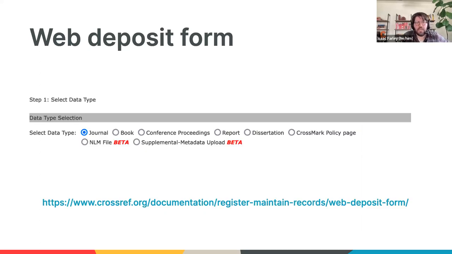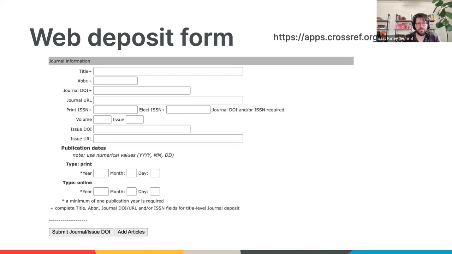Yeah, next slide. Thanks. So the first step in using the web deposit form is to check the type of content you are registering, whether that's journal, book, conference proceedings, etc. And once you choose that type, different metadata fields will appear depending on your choice. So we're going to go through a journal example. So this is the second step. So you want to add the content that you want to register.